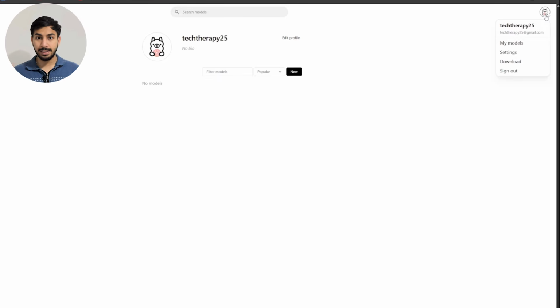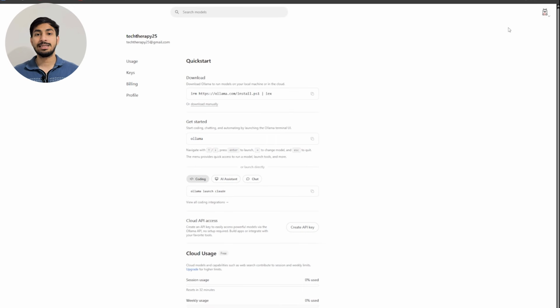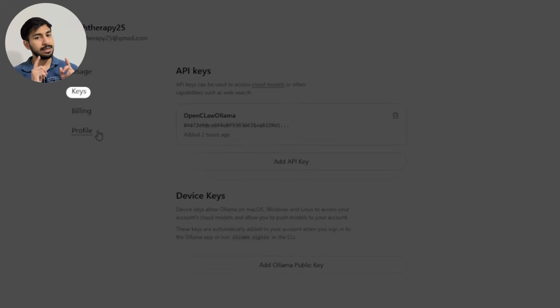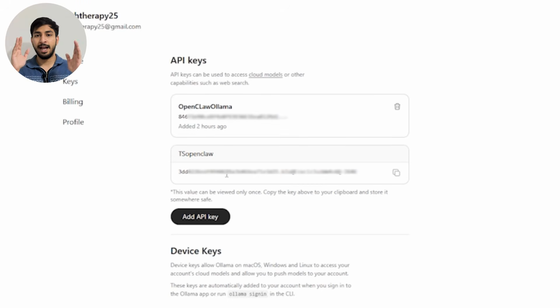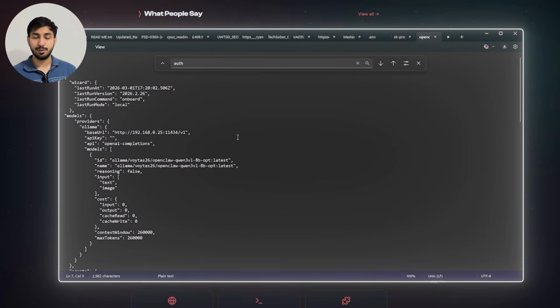On the top right, click on your email. After that, you will see a page like this. Now click on keys, add an API, name it, and finally hit generate. And here is your API key. Just copy it and let's go back to the JSON file.